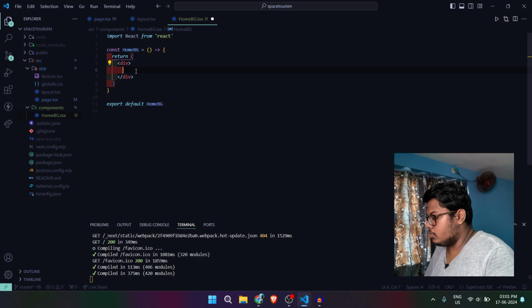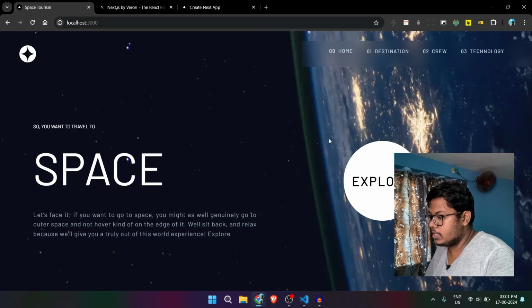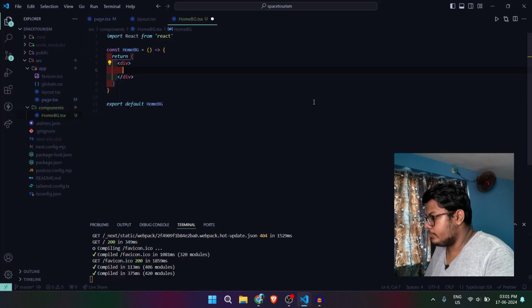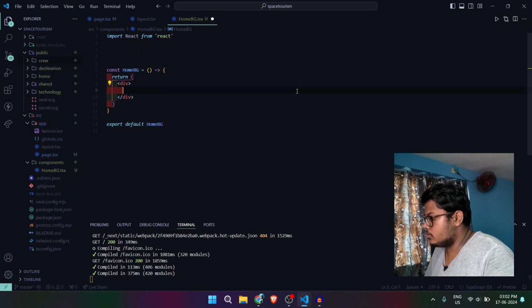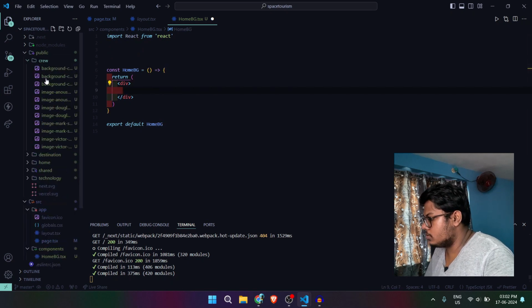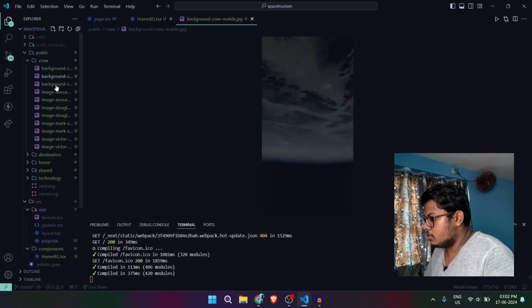Now here we need to import our images so that it looks like something like this. So to do that, let me import our images first. Alright, as you can see I have imported all the images required for this project, and here are those images as you can check.